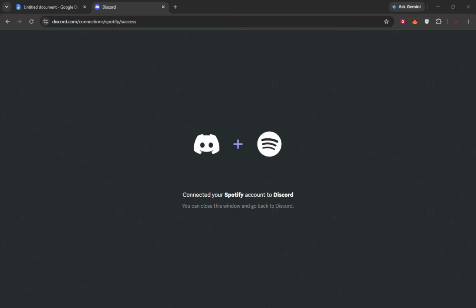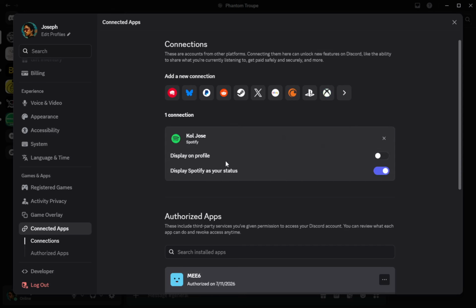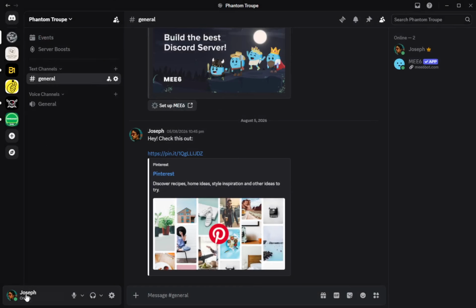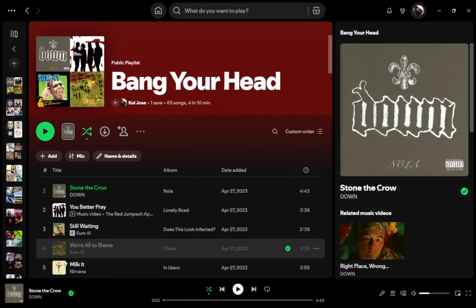After that, return to the Connections section and make sure Display on Profile and Display Spotify as your status are enabled. You will see a list of connected apps, including Spotify. Under Spotify, turn on both toggles. When these are enabled, people can see your current track on your profile and near your name. A common mistake is leaving these off, which hides your Spotify even though it is connected.